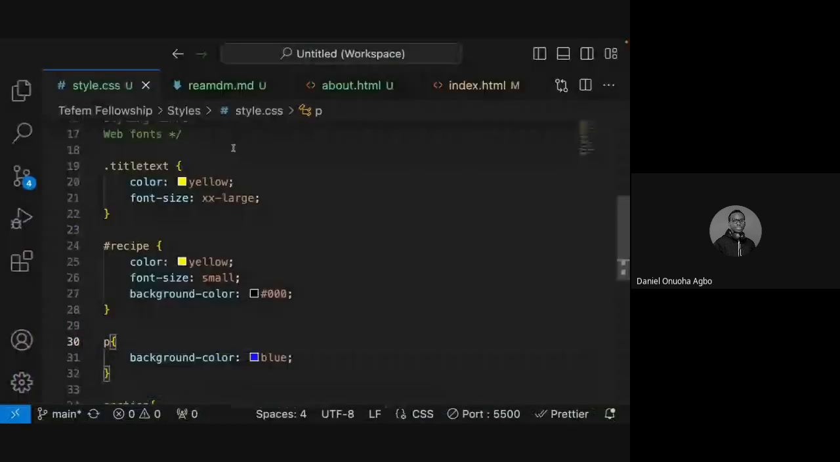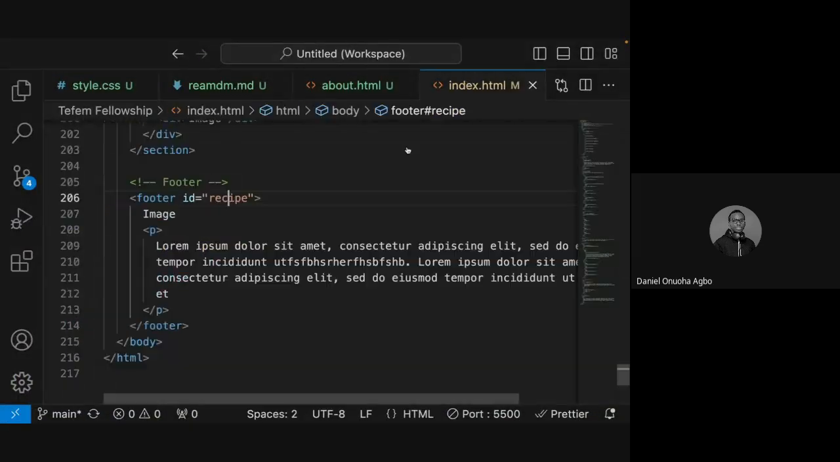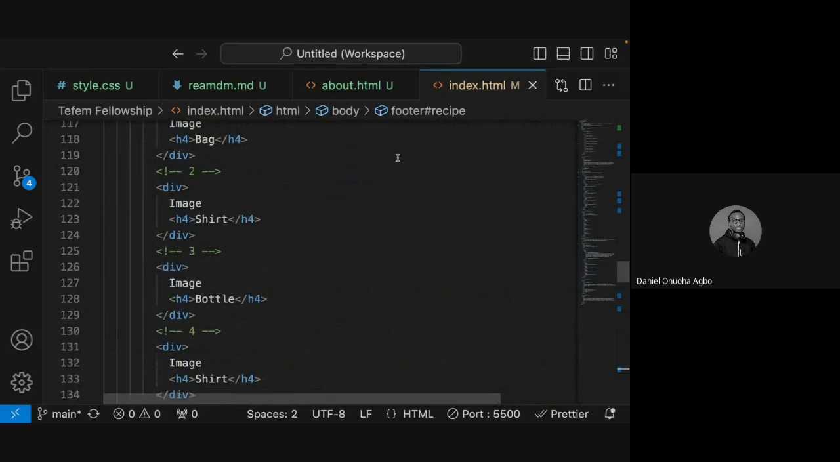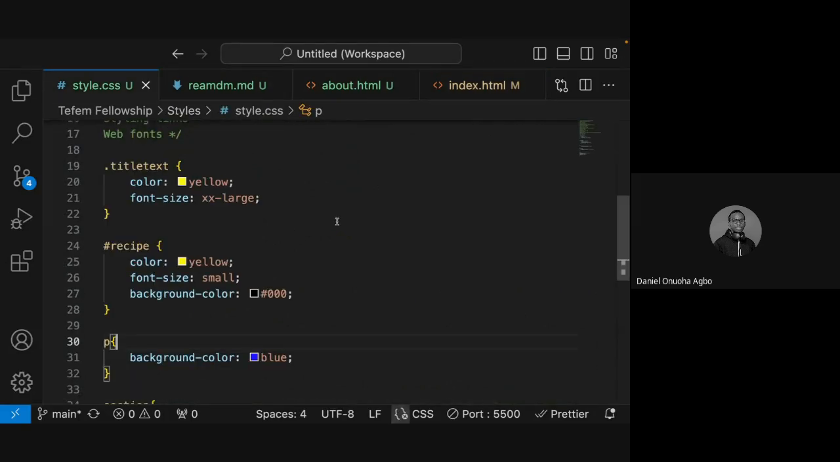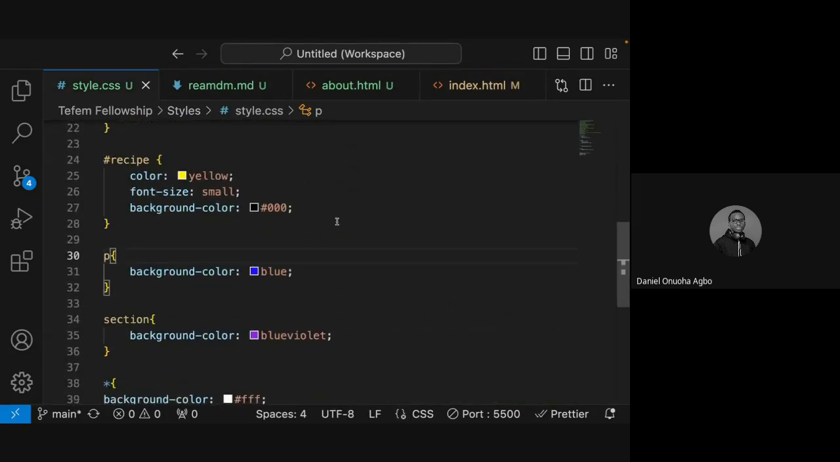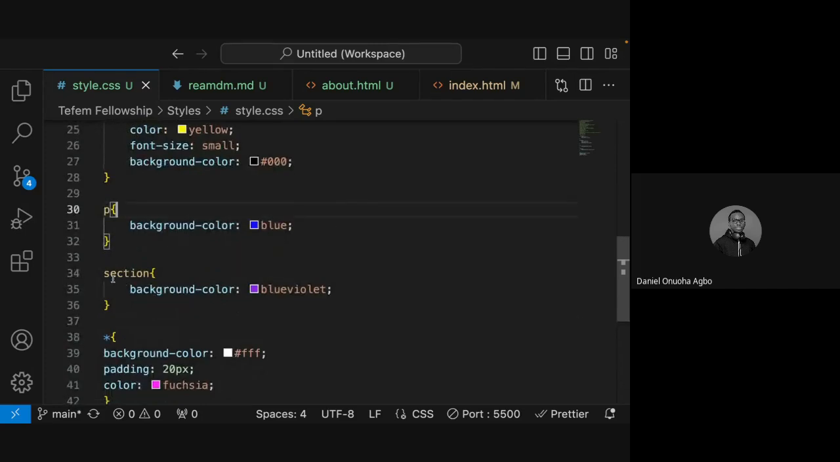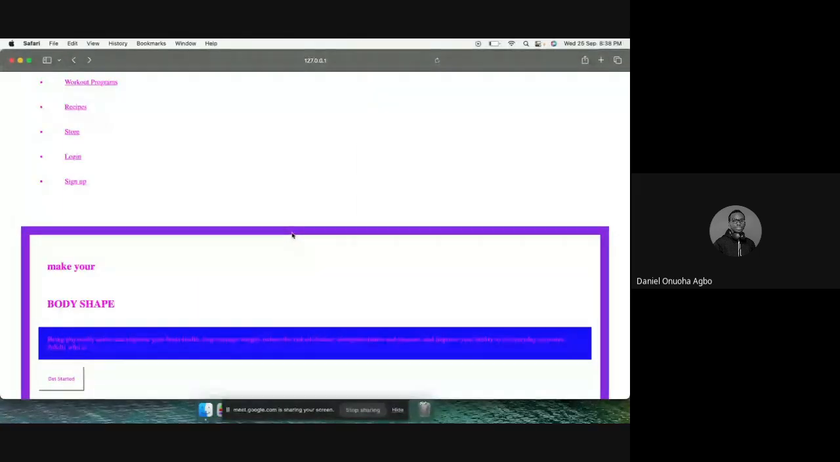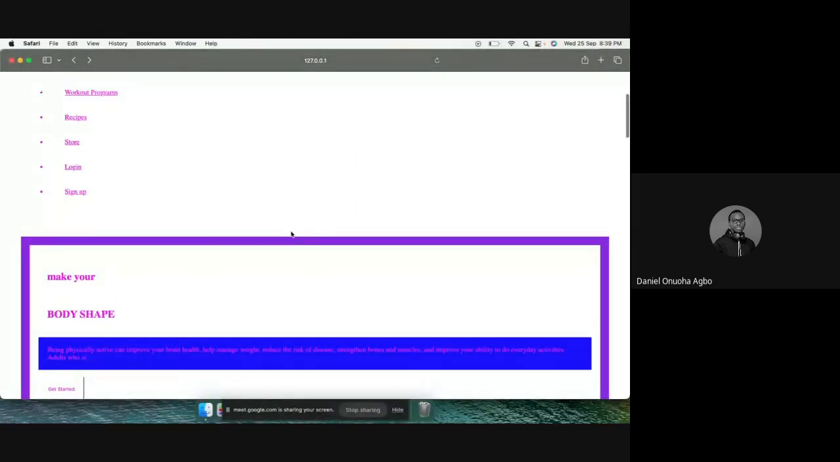So now, let's go to our CSS. We have section. We are using a type selector that all section elements should have a background color of blue violet. So all section elements have a background color of blue violet.